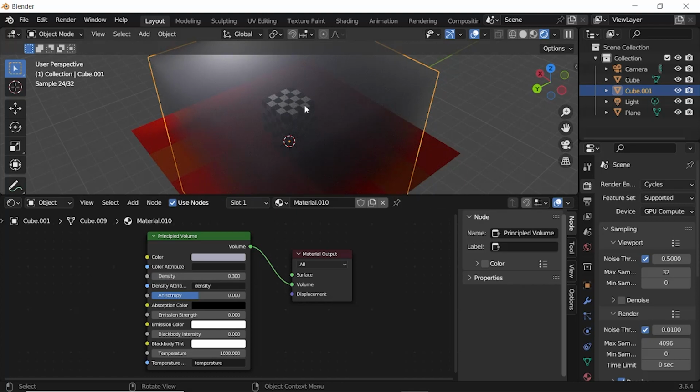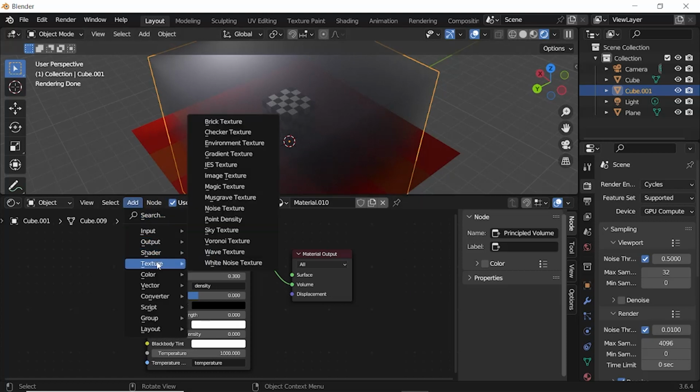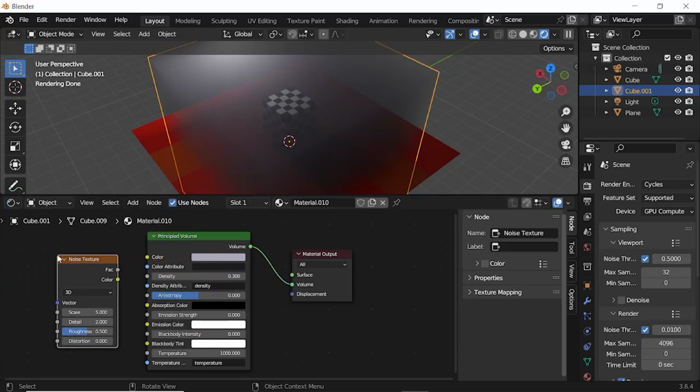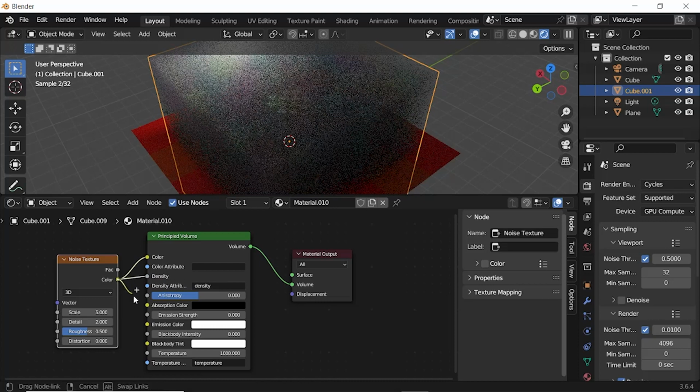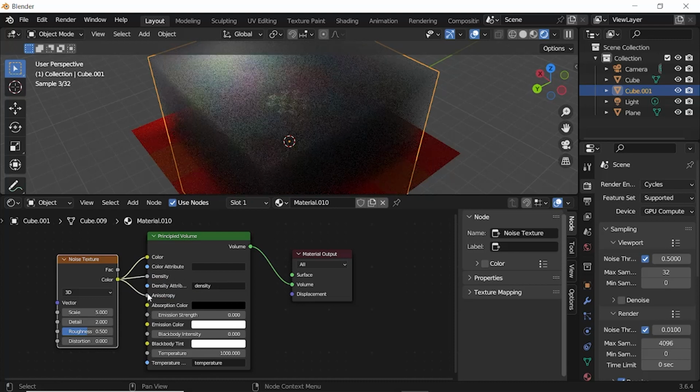So if you wanted to make a volume a little bit more interesting, what you can do is go to Add, Texture. We'll go with the noise texture. And you can go ahead and plug that into the color. And it kind of gives you a little bit of variance there, a little bit more mysterious of a look. We'll plug it into density as well. I don't even know what anisotropy is, but we'll plug it into there. And the differences are subtle, but it's just one way you can play around with a volume.